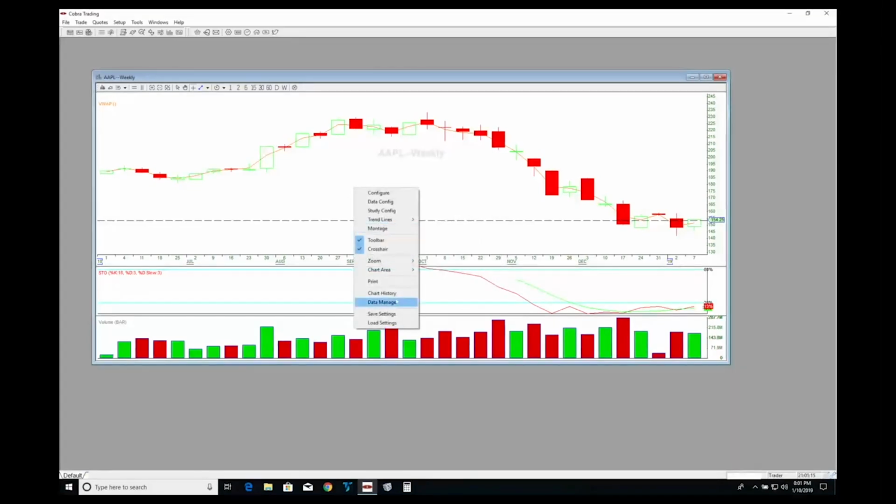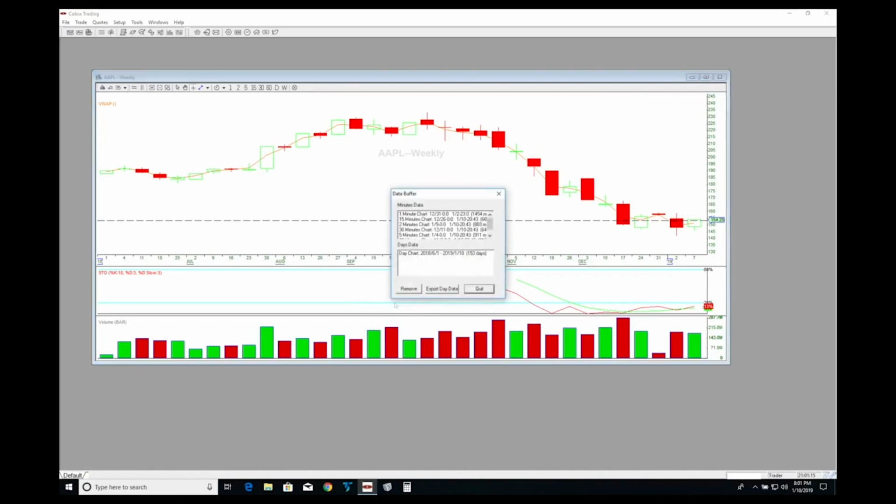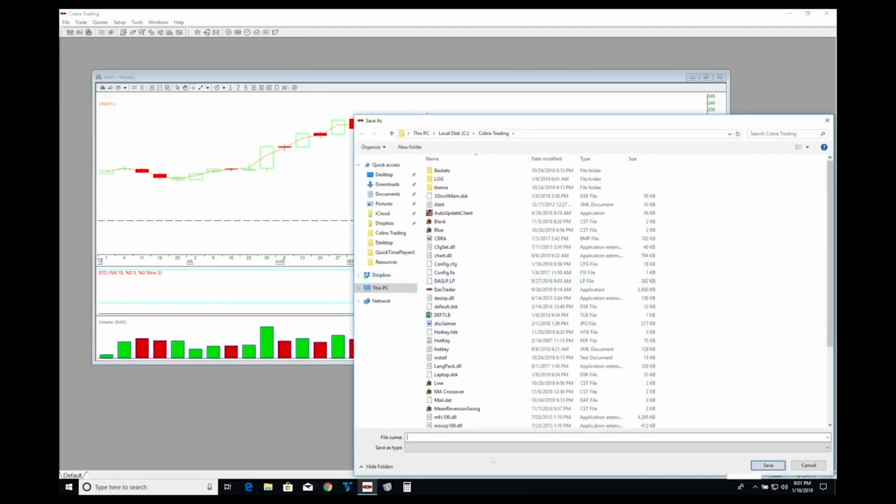Right here, Data Manage. If you're a data lover like I am, you can actually download the data that's selected in the chart. So if you want to download this weekly candle data right here, you can click Data Manage, and it will give you the days right there. And now you want to export the daily data. If you want to export day data or minute data, you click yes or no. So for day, we click yes. And now what we're going to do is name that.